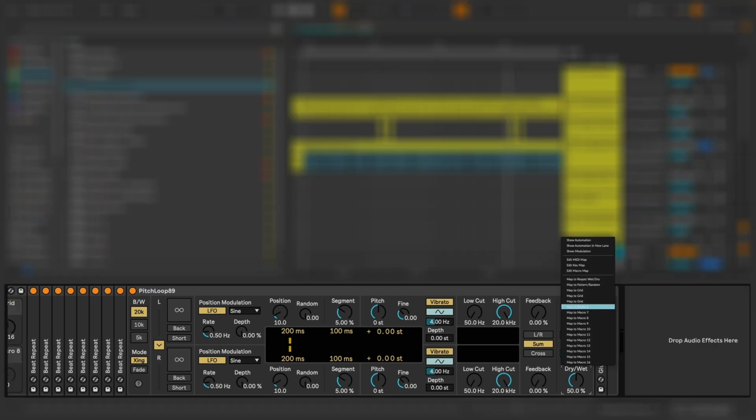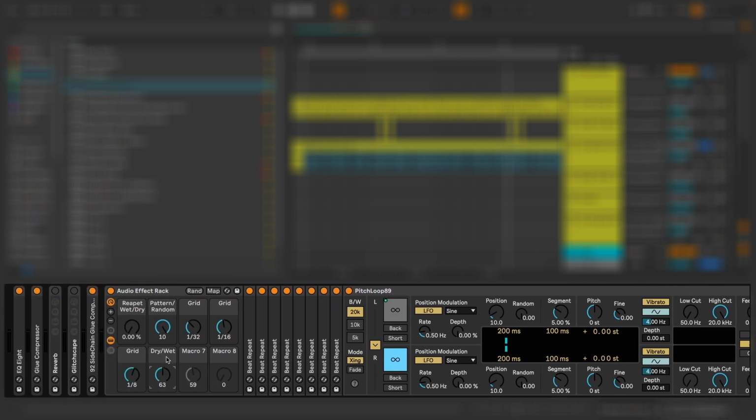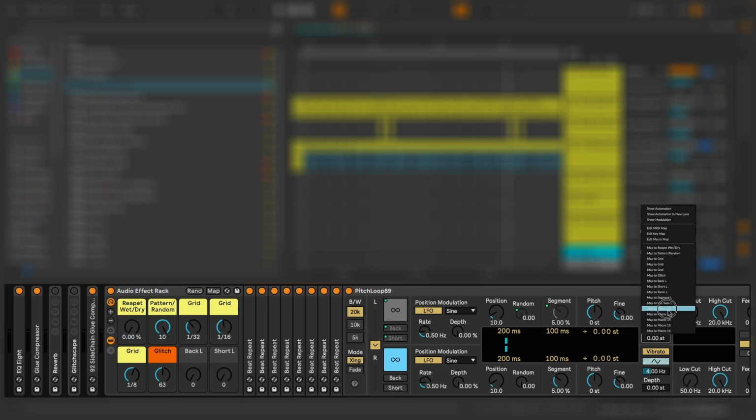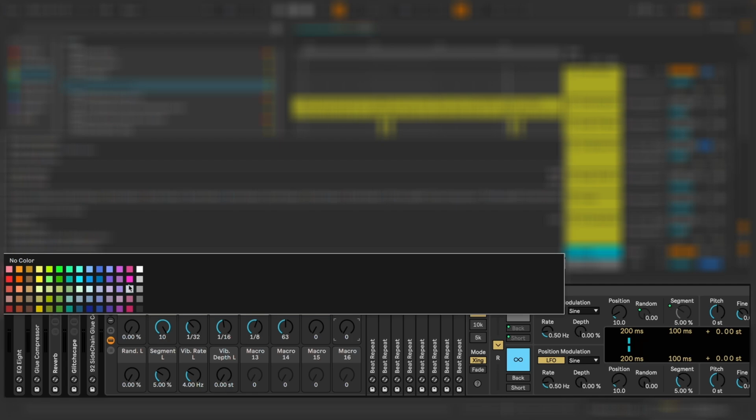Let's start by assigning the dry wet to macro 6 and the freeze of the left side to macro 6 as well. And let's call this glitch. Let's give these a yellow color so we know they're all related, and we will give this one an orange color. Let's assign the reverse to macro 7, short to macro 8, random to macro 9, segment to macro 10, vibrato rate to macro 11, and vibrato depth to macro 12. Let's quickly name them and give them all the same color, so we know they're related as well.